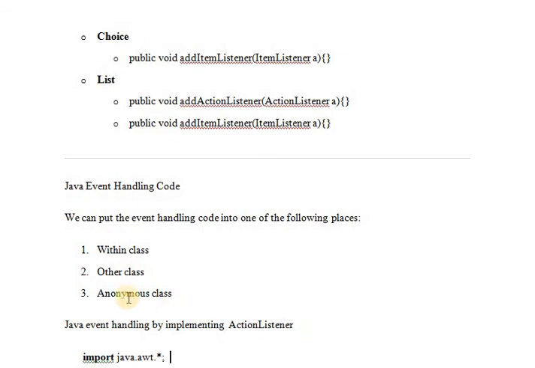These are the Java event handling steps. Within a class, we can put the event handling code in one of the following places: within the class, in another class, or in an anonymous class.